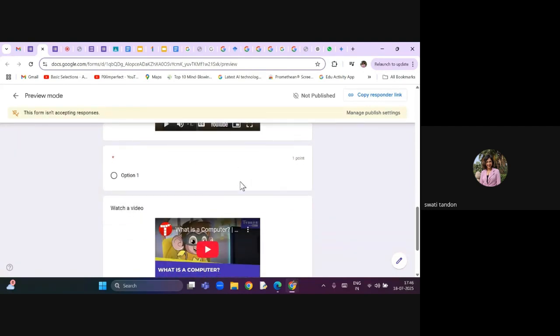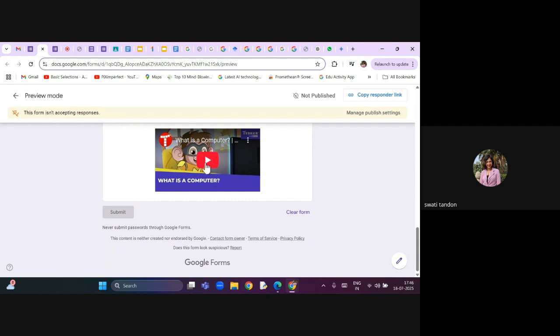I realize this is the extra thing. I'll go back to the form. I'll exit the preview mode and I'll remove this. Again, I have inserted another video. The child will see this, will simply click on the play button, see the video and exit.